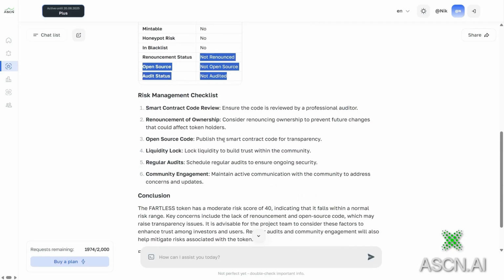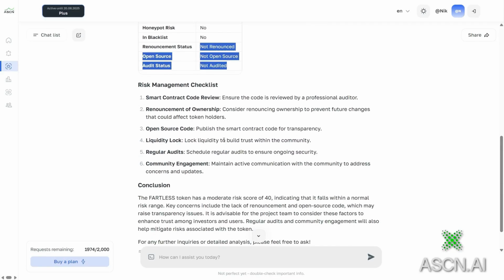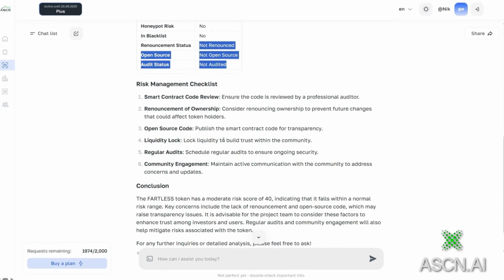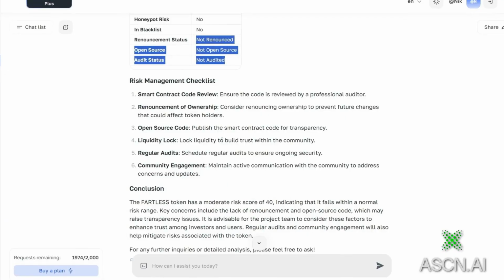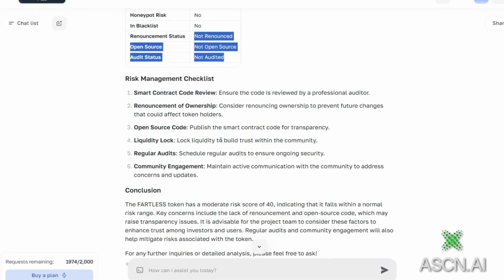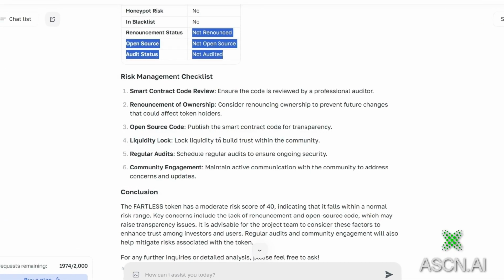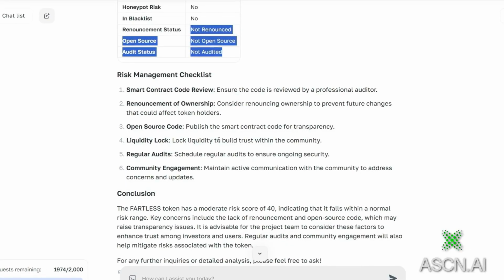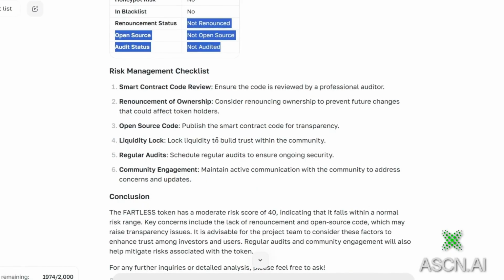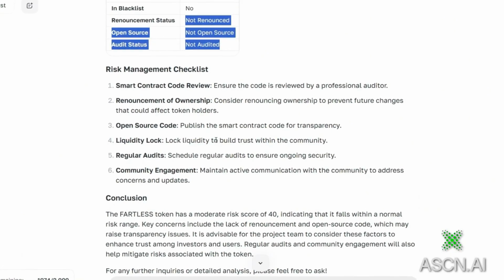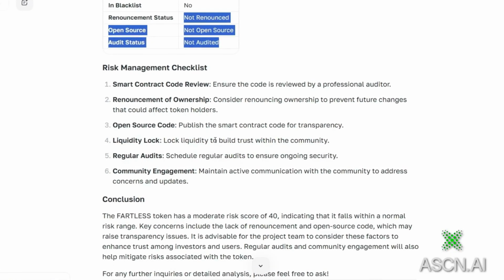Next, we are presented with a risk management checklist. Smart contract code review. Make sure the code has been reviewed by a professional auditor. But in this case, we do not have an audit. Renunciation of ownership. Consider relinquishing ownership to prevent future changes that may impact token holders. Unfortunately, we don't have any renunciation here either. Open source. Publish smart contract code to ensure transparency. We don't have the code published here either, so these three factors affect the risk of the smart contract.